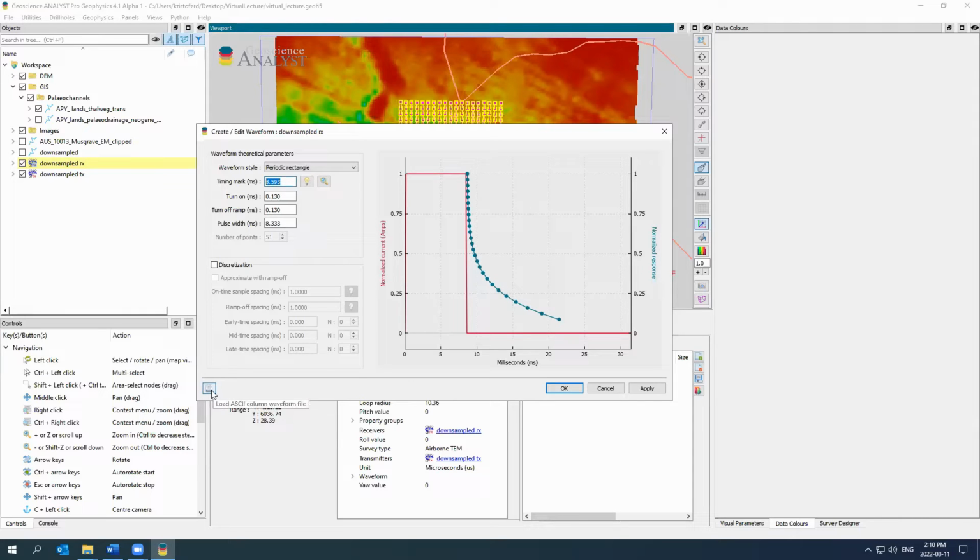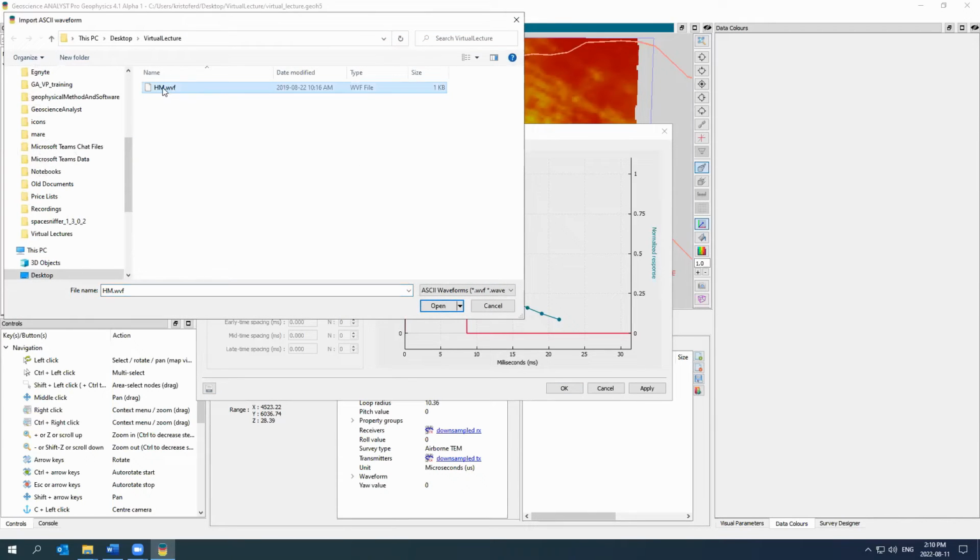Here we have another little icon, and this is to load an ASCII file waveform. And I happen to have a high moment waveform. That's just a simple ASCII 2-column file.